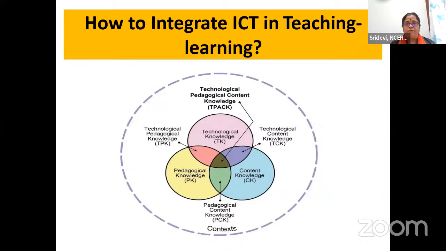Now, in the same way, if you go a little bit further, I think Mishra and Koehler in 2006 came out with this TPACK framework, which you are seeing in front of you right now on the slide.